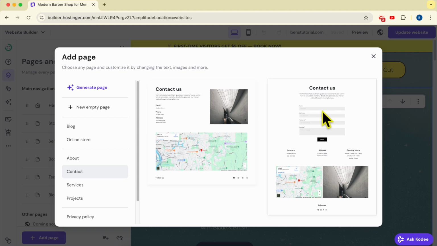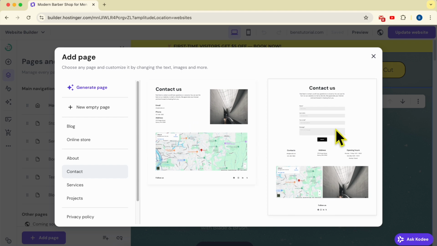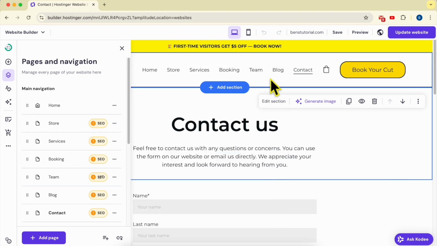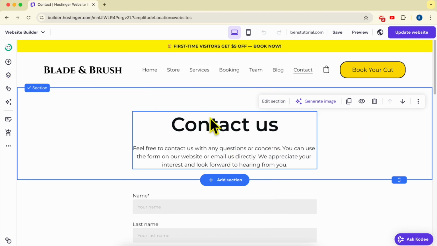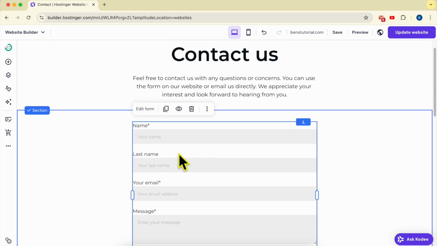This one comes with a contact us form, and this one without the contact form. Let's go with the contact us form one. Click on it. You will directly land on it and start editing your contact us page. Now let's edit this contact form.